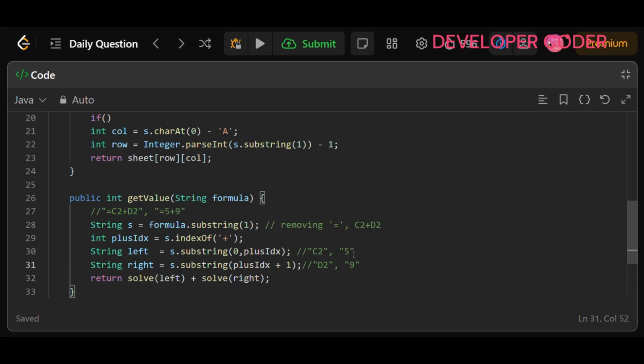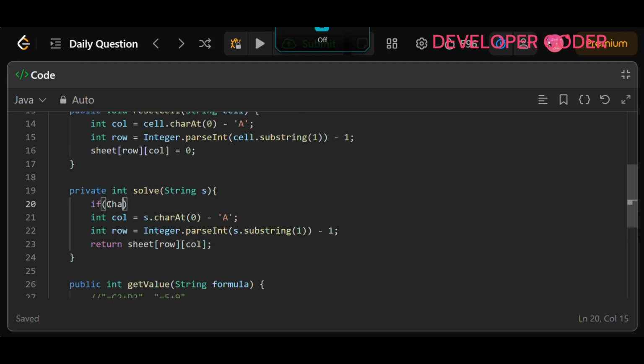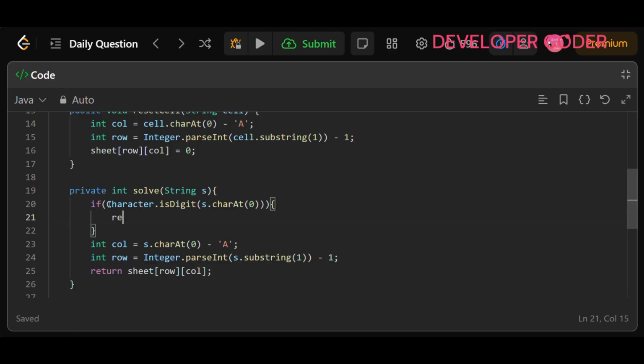So if we have just one value, in that case I will just convert this to a numeric int type. I will just convert this 5 string to int type. So what I'm going to do here, if Character dot isDigit, and at which position, s dot char at 0. If it is a digit, then in that case just return the integer, Integer dot parse int of this particular s. Only one character we have, right? So this is what we need to do.